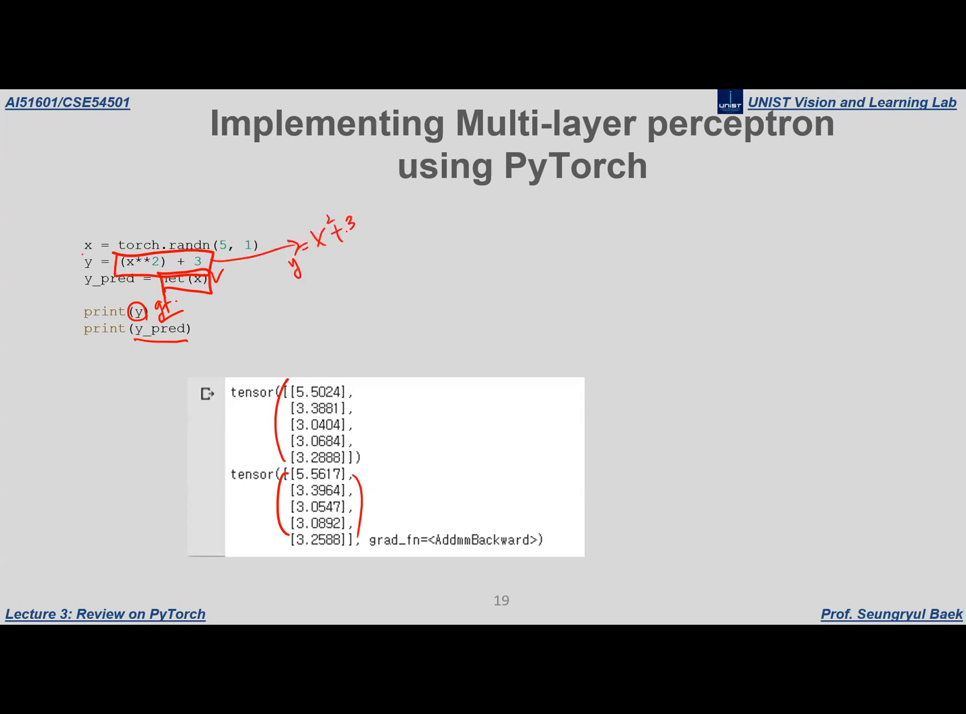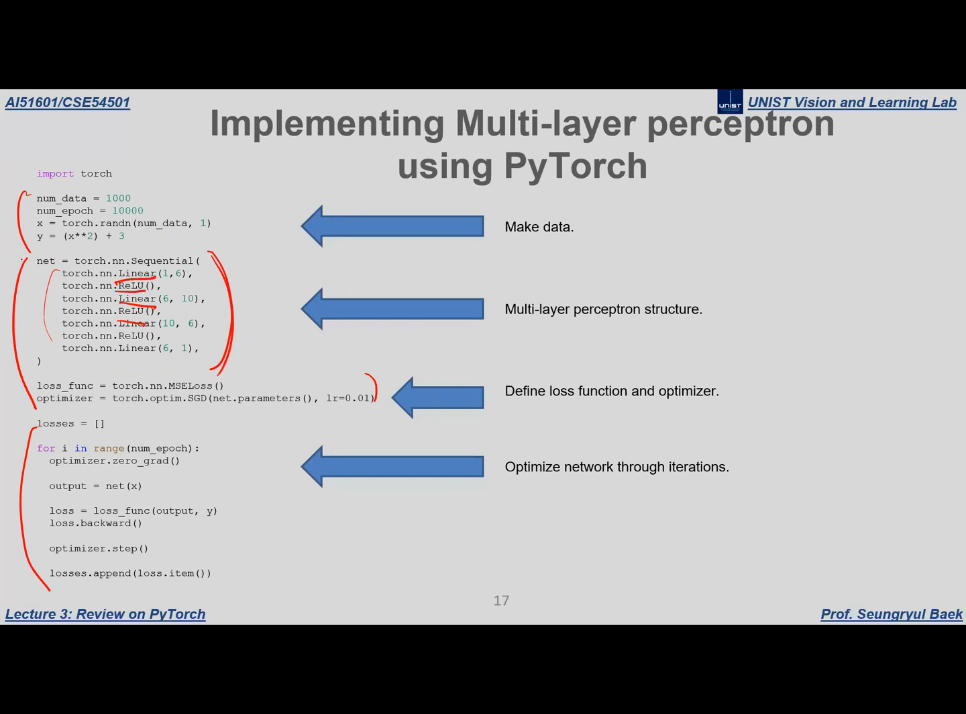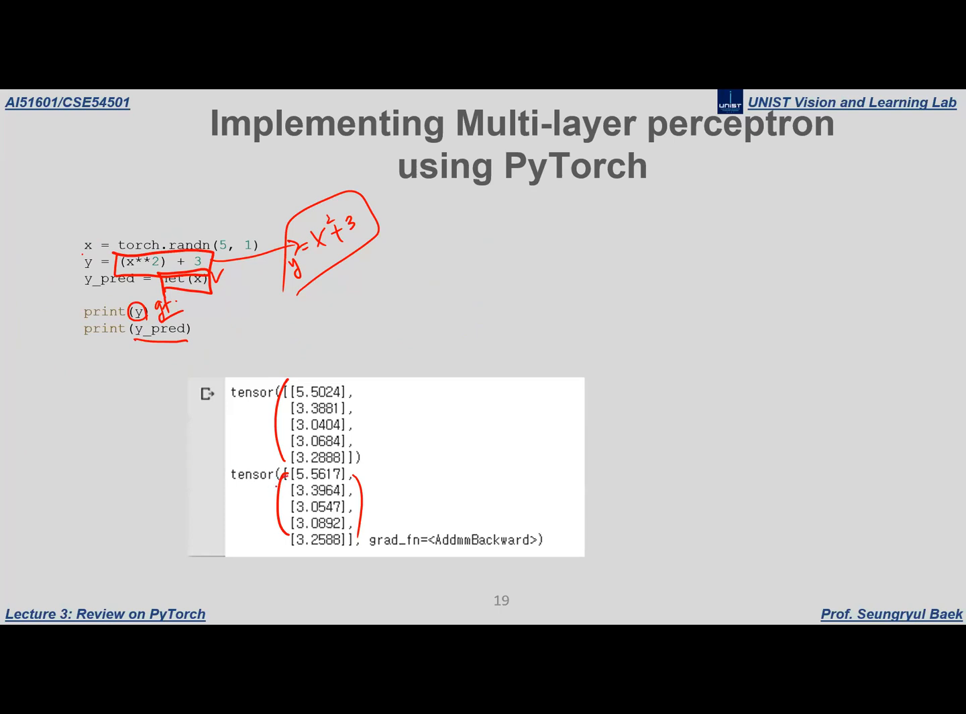Their formula is different. The original function is a quadratic function, right? But the network has a different operation, with some MLP layers, and yet it can mimic the original function, okay? So this is kind of a great thing, right? I mean, you can make the deep learning architecture and enforce it to mimic some arbitrary nonlinear functions. Okay, this is the merit of deep learning.